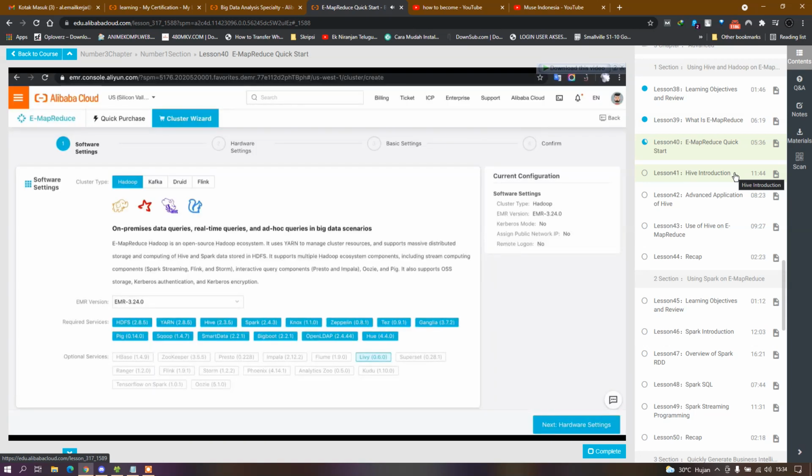The first page is software configurations. Use the latest EMR product version. Use default software configurations including Hadoop components, Hive, and Spark.